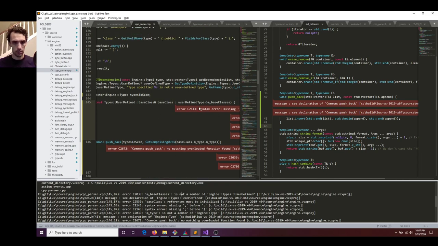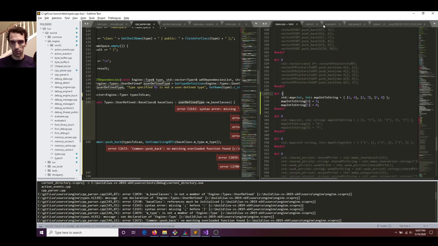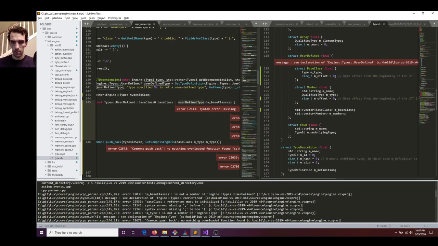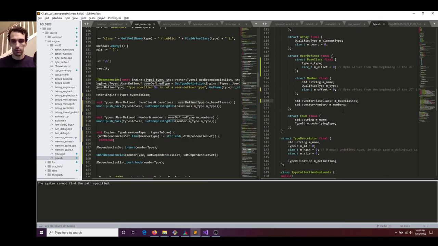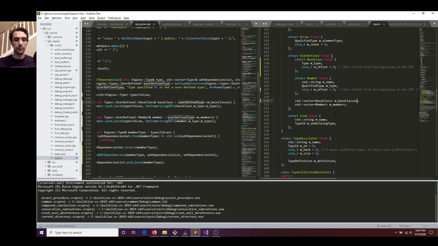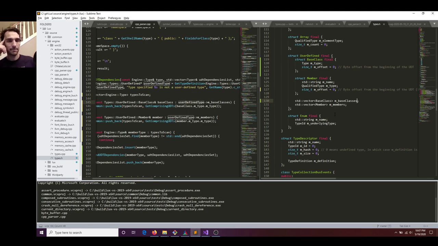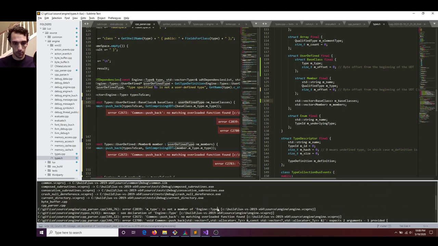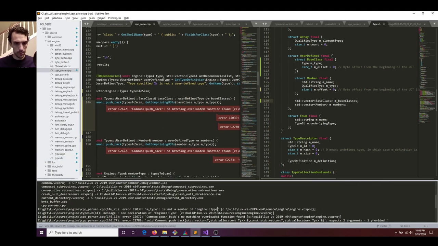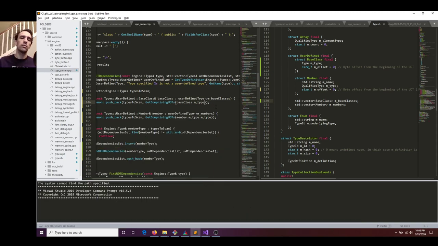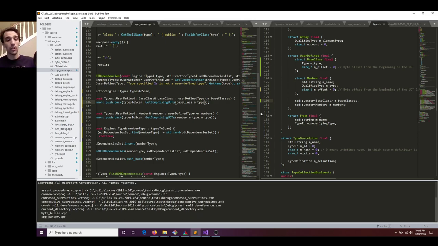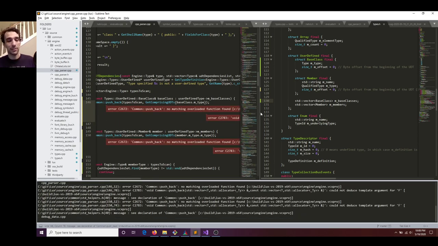Is not a member of user defined type. Yes, it is. What are you talking about? User defined base classes. I'm gonna have to recompile everything now. Great. Freaking great. Here we go. Type is not, oh, I only need this. Another thing that a neural network could have caught.